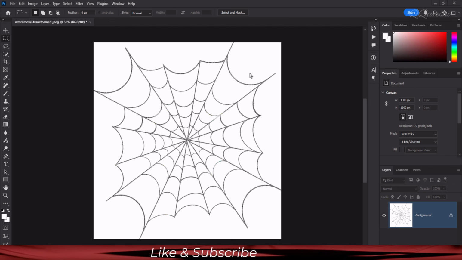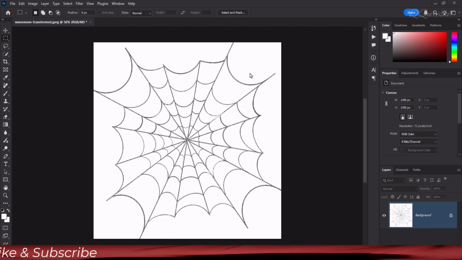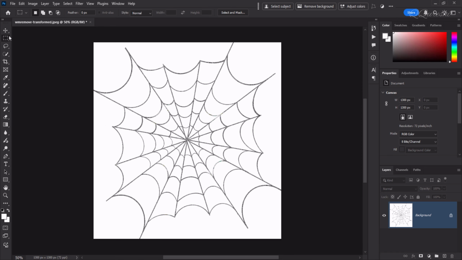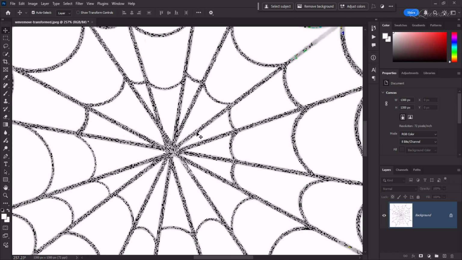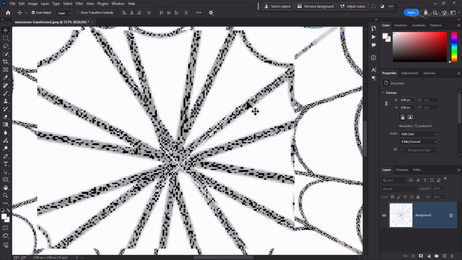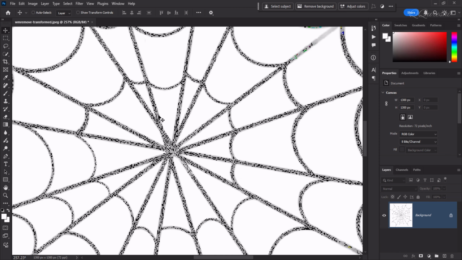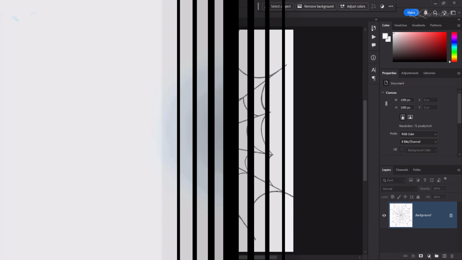In front of you is a picture of a cobweb or spider web. If we zoom in on this, I'm zooming in and showing it to you. You can see that this is a rough image, while it should be properly black here. And then we will extract it. So, let's see how we do this.